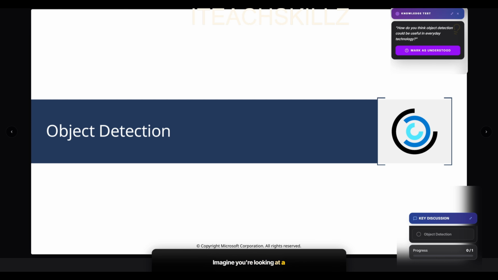Imagine you're looking at a cluttered room and trying to find your favorite toy. Object detection is like having an AI-powered magnifying glass that identifies and highlights specific objects, like toys or furniture, from any image. It involves algorithms that can recognize patterns and features of different items, allowing computers to see and understand images the way we do. Now let's explore how object detection models are trained to spot these elements.